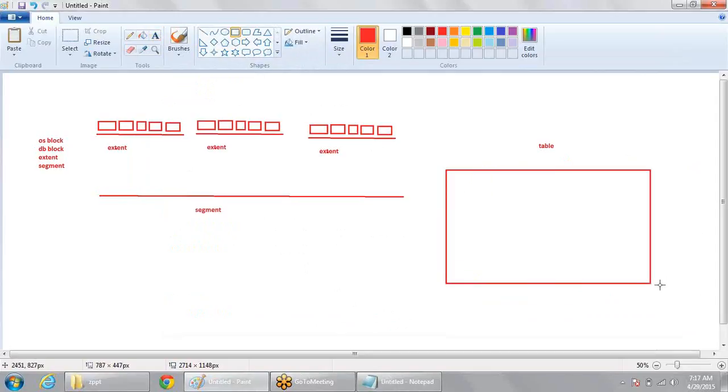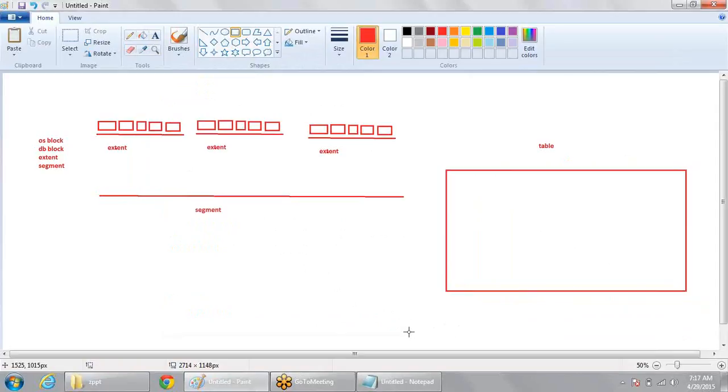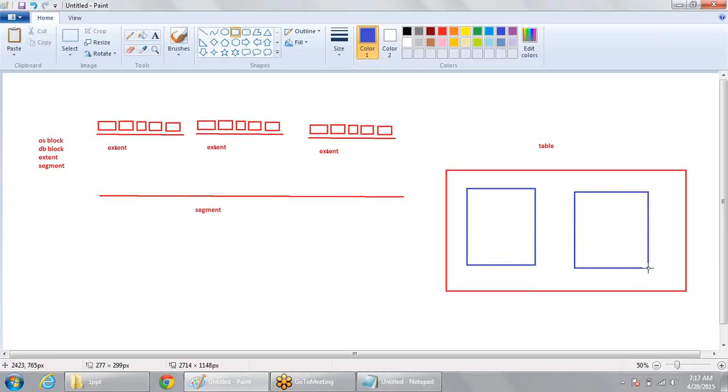Now consider this is your table space. In this table space, I said there can be one or more than one data file. So let's suppose I have one data file here and I have one more data file here.